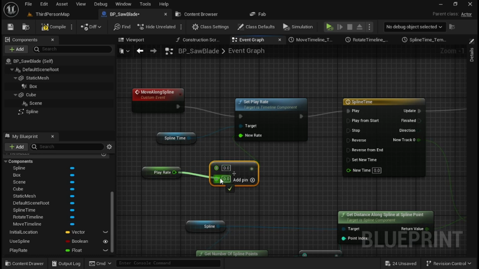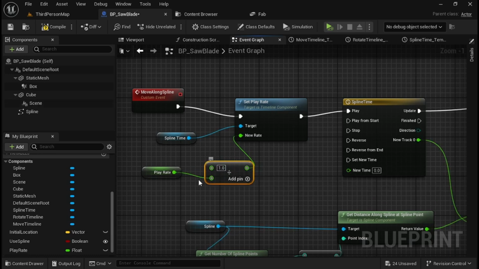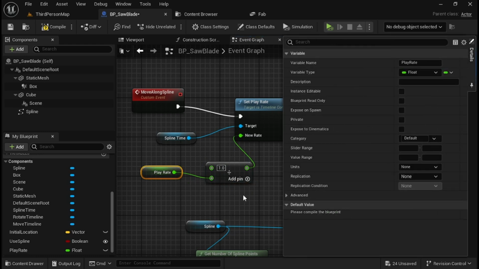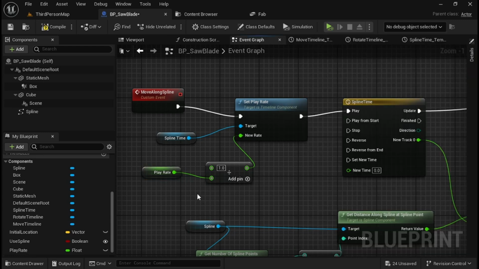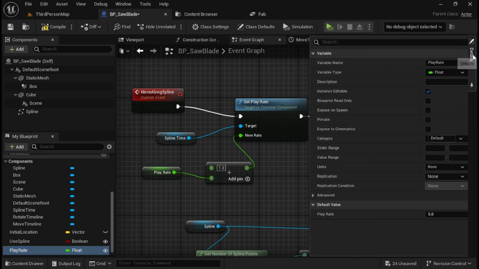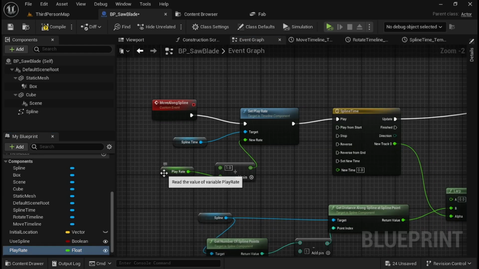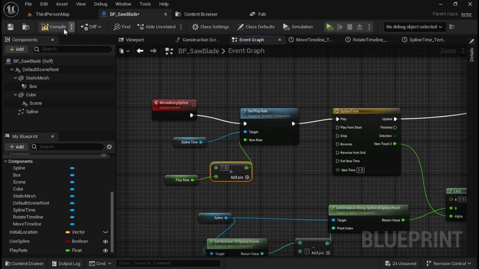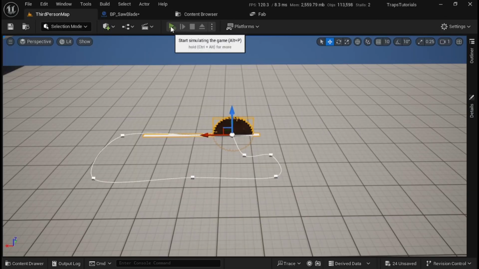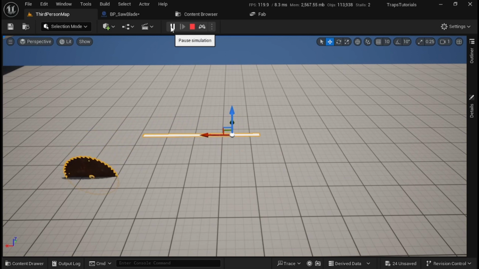Then we're going to press Control and move it to the bottom. We're just going to divide it by 1. As a minimum, this play rate will be 5, so we just need to compile it and get a default value. We want it to be instance editable and expose on spawn, so that we can have different traps run at different play rates. Now if we run that again, it's a lot smoother, a lot slower.